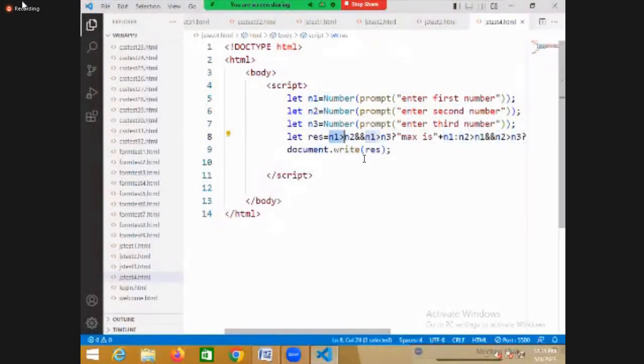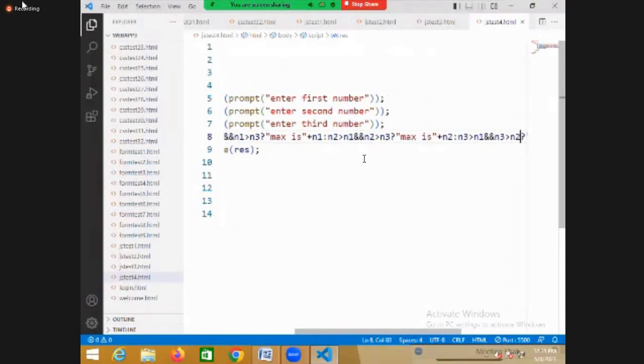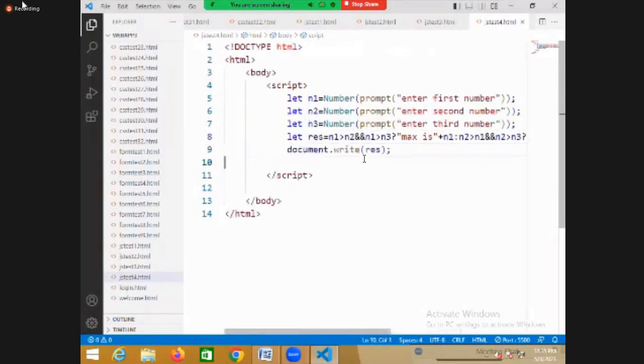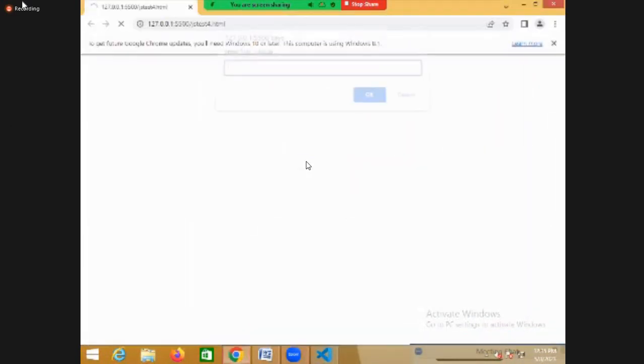Is 10 greater than 10? No, this condition is false. Then it will check the second condition. The second condition is also false. Then it will check the third condition. The third condition is also false. Then it will display what? Equal. Okay, because you are not checking greater than or equal to.